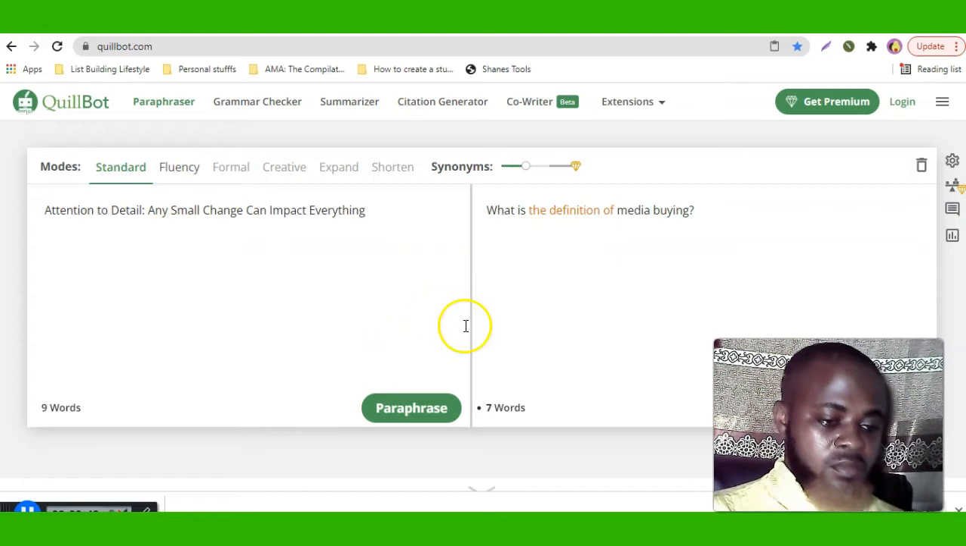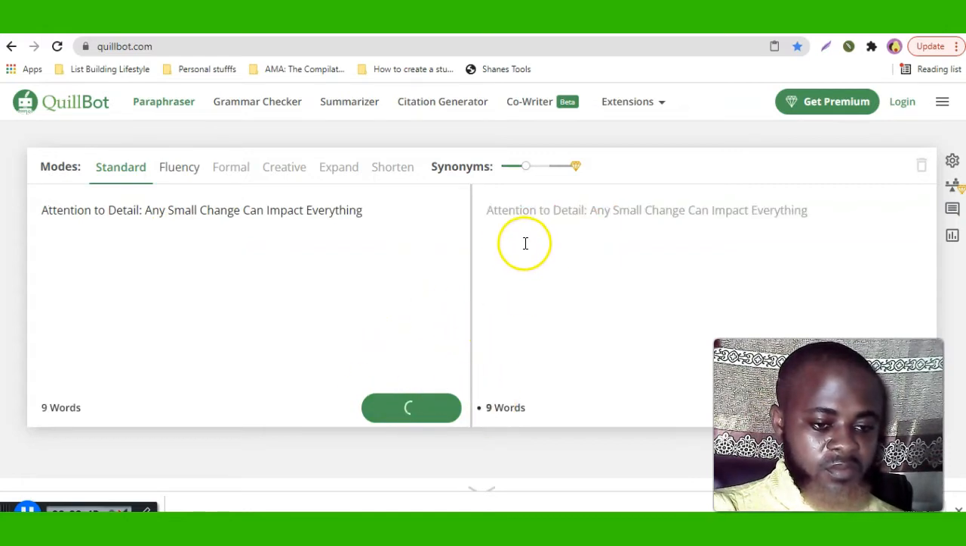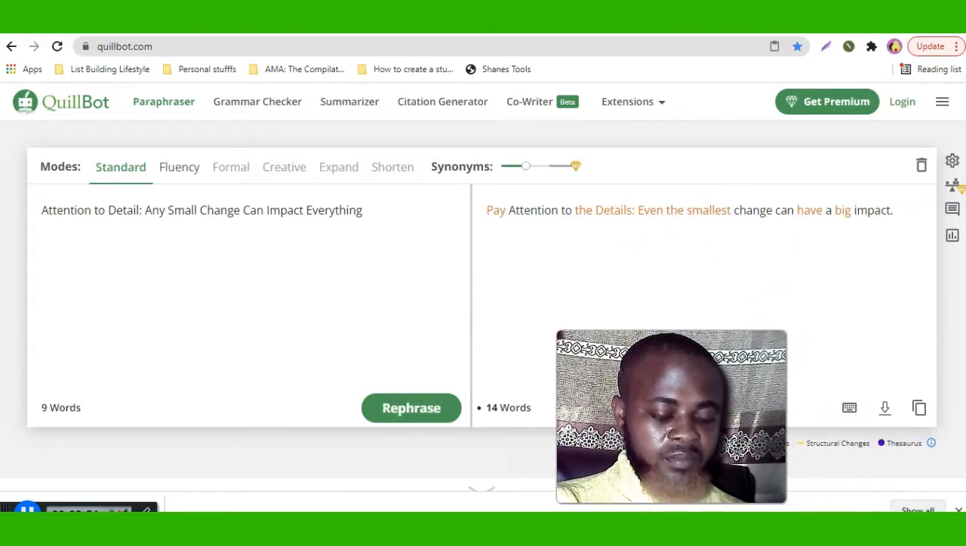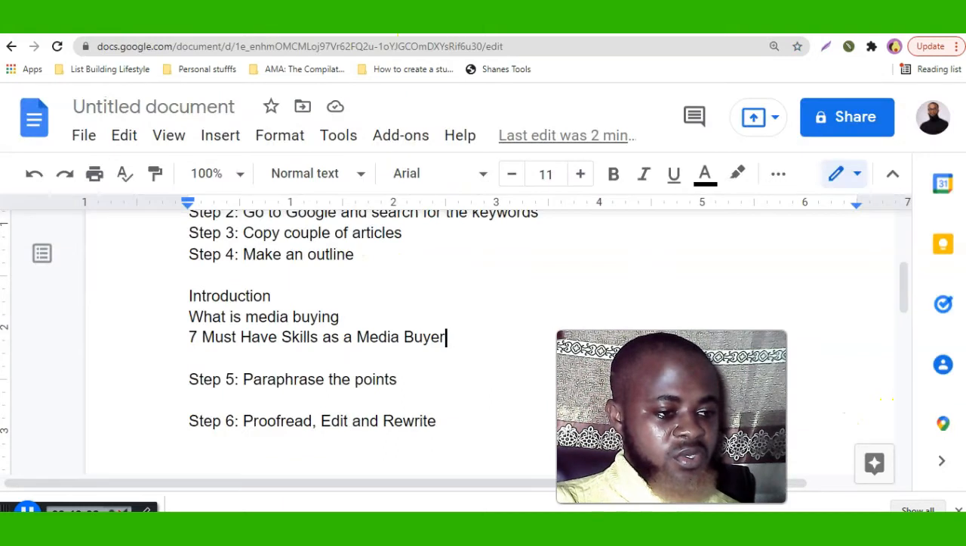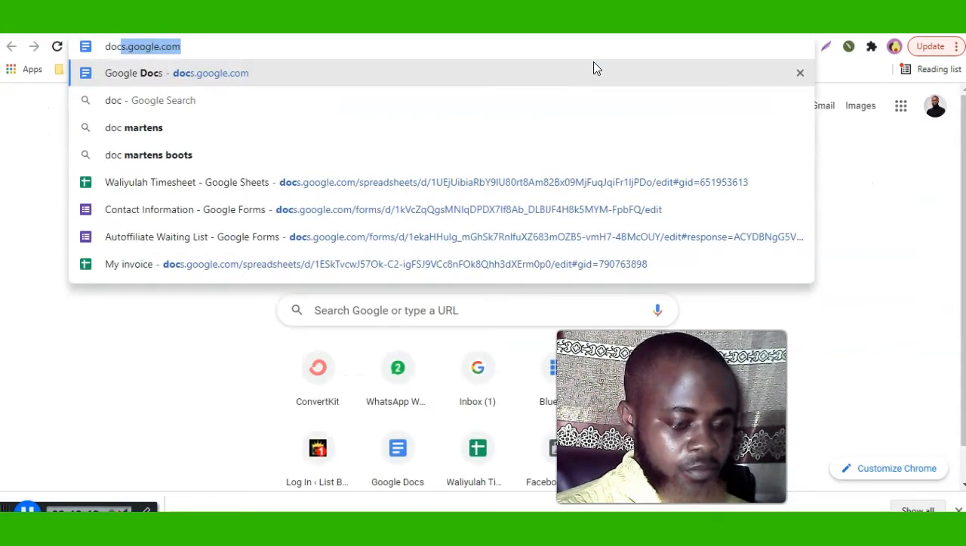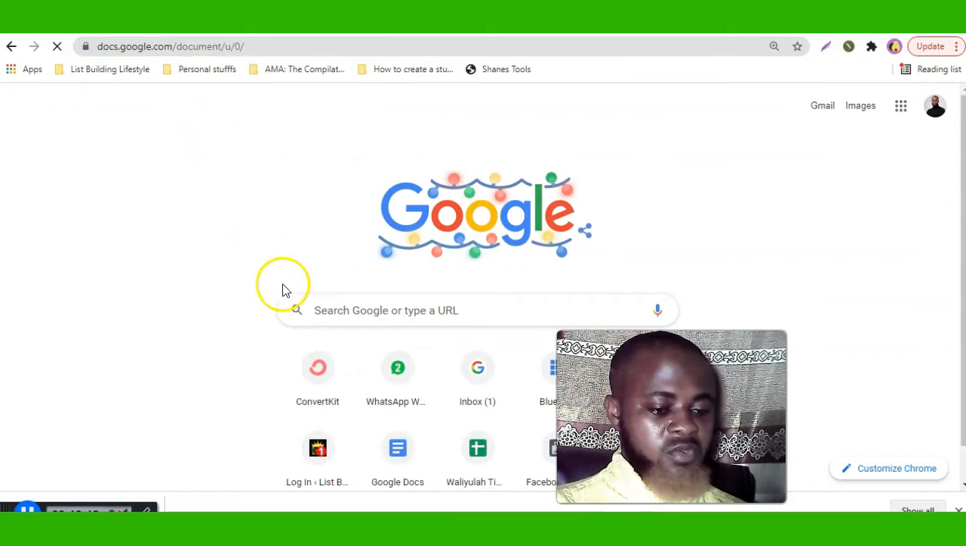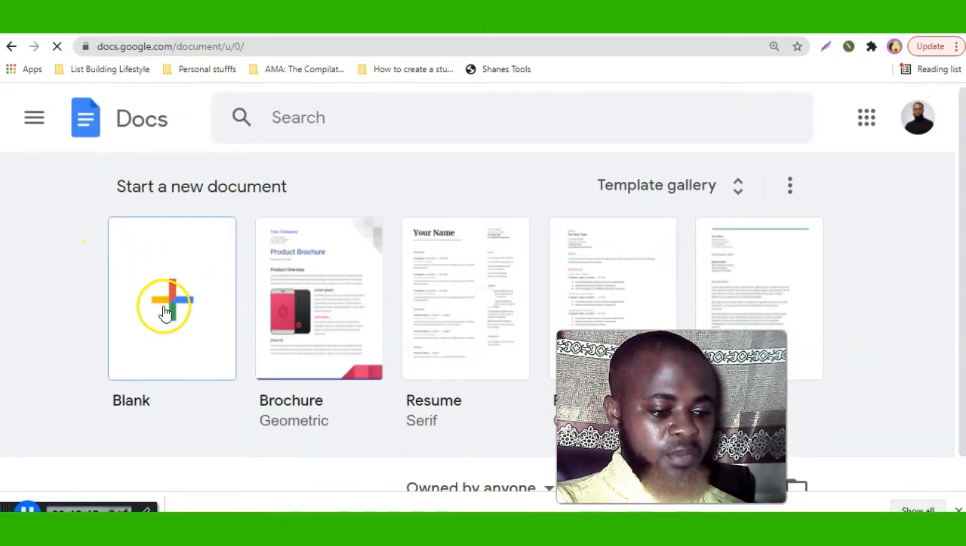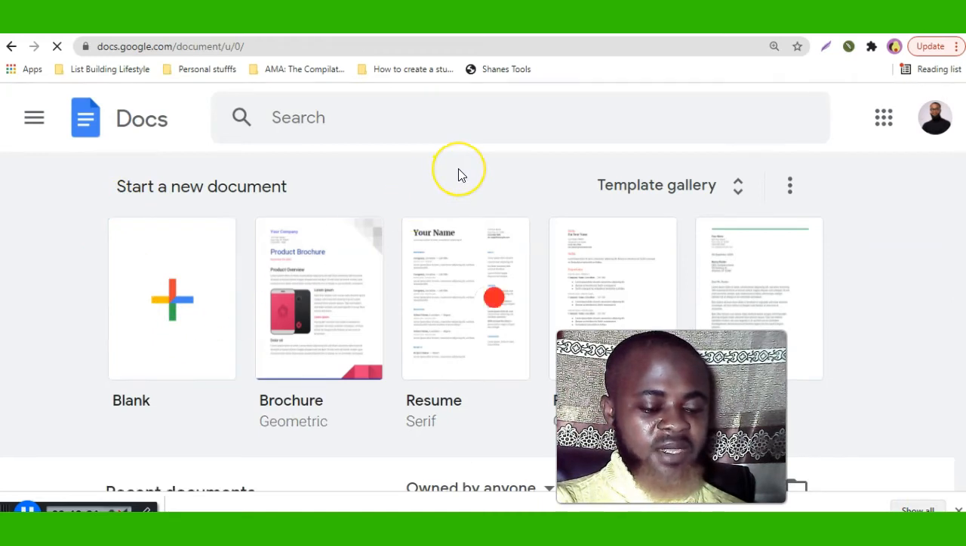Okay. "Attention to detail, any small change can impact everything" becomes "Pay attention to the details. Even the smallest change can have a big impact." So this is a very useful tool that you can use to write your article. You just go to docs.google.com, and from this plus, you pick a blank template. From the blank template, you start writing.